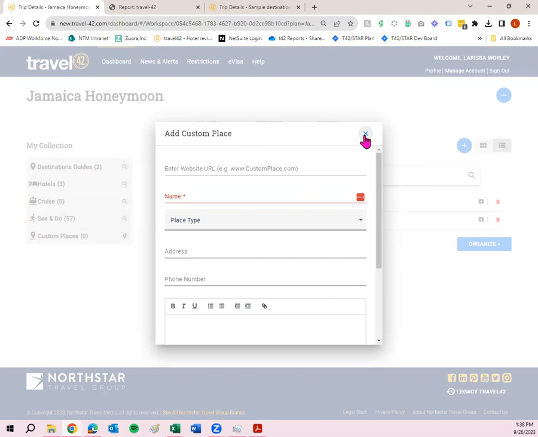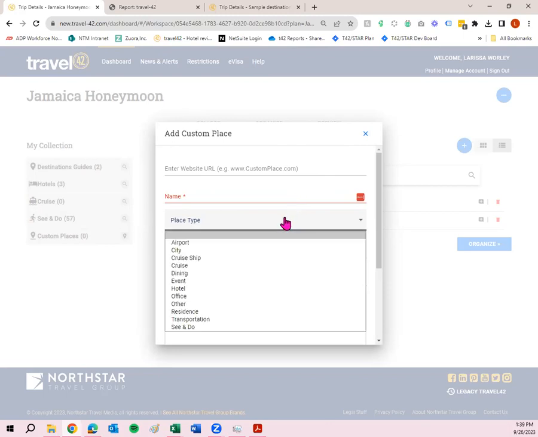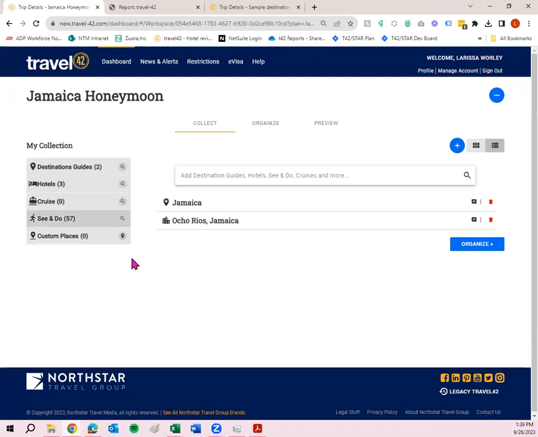That's if there's something that's not in travel42, whether that be the airport, an Airbnb, a point of interest that's not in travel42, or maybe a restaurant, anything can be added. We have all the different place types: airport, city, cruise ship, cruise, dining, event, hotel, office, other, residence, transportation, and see and do. Now we've added everything into our trip plan.